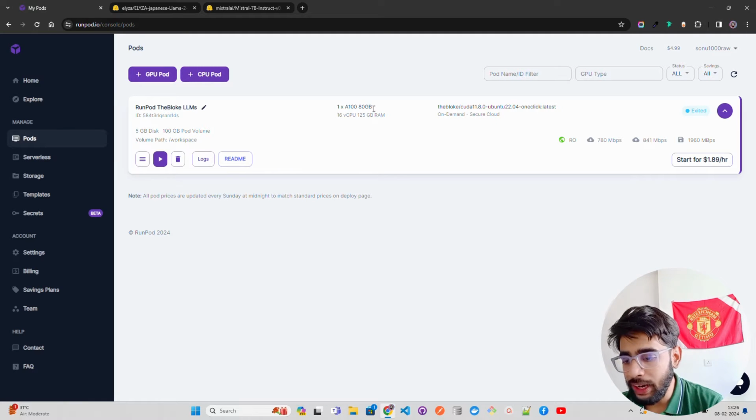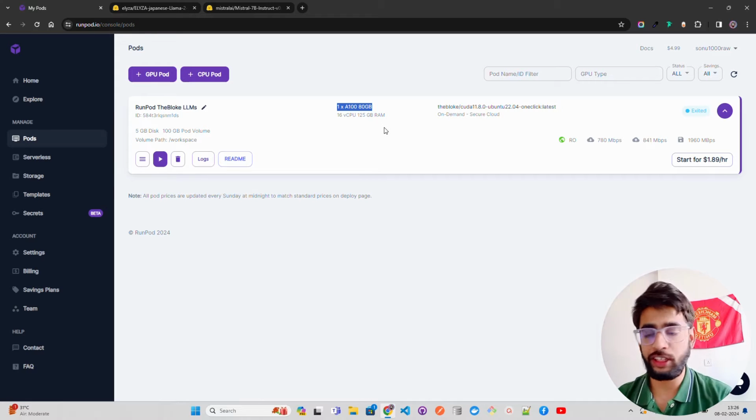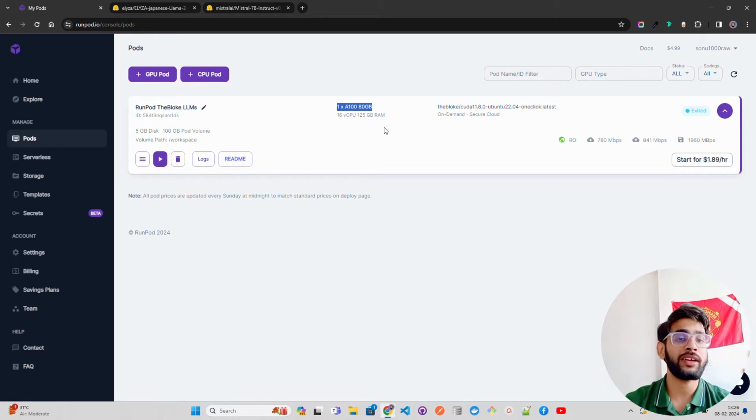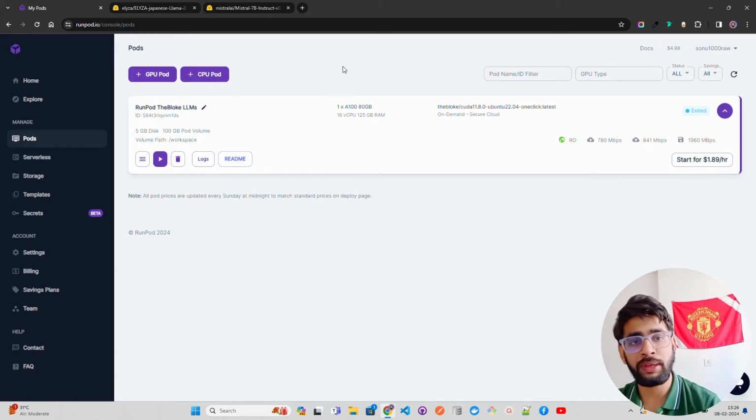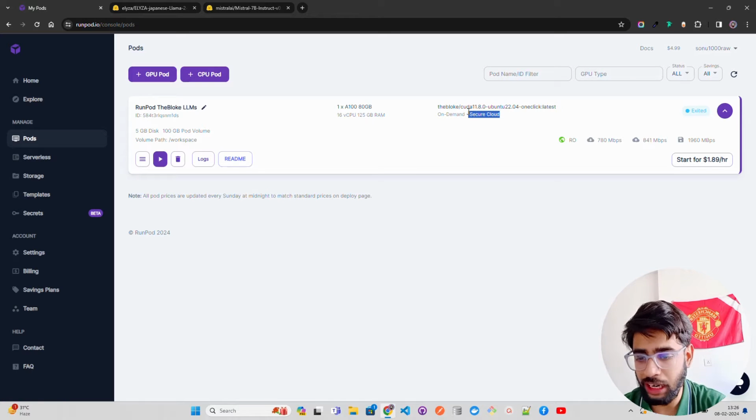Now you can look at, I have an A100 GPU, that's called 1 x A100 80 GB. A100 is an acronym for Ampere 100, by the way, if you don't know. And I'm using the 80 GB VRAM, 16 CPU, and 125 GB RAM. So that's good enough for a 7B model, and that's what I have done. You can see I'm using a secure cloud. I'll show that there are two types of cloud on RunPod.